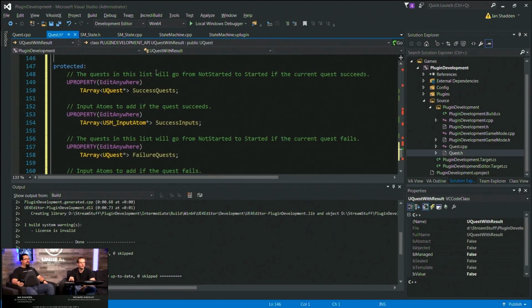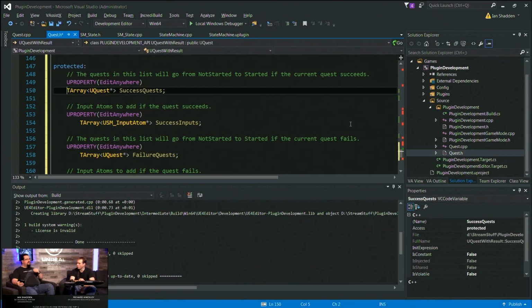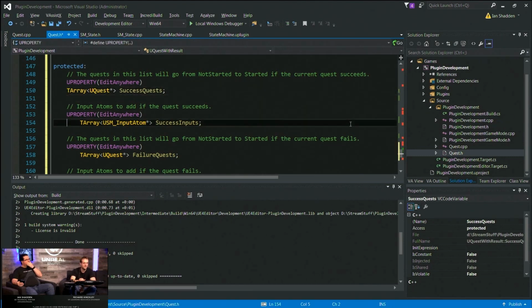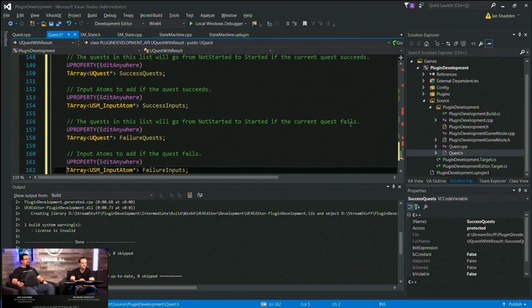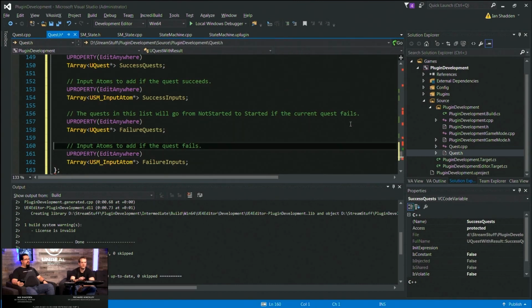And then what we're going to do is add one or more quests. So activate, begin one or more quests if we succeed, and also add one or more inputs to the input string if we succeed. And same thing if we fail. So they're separate lists. This is kind of cool. You can have a branching quest structure where if you fail a quest, it opens up a new quest, or if you succeed, it could do something else. You can go either way.